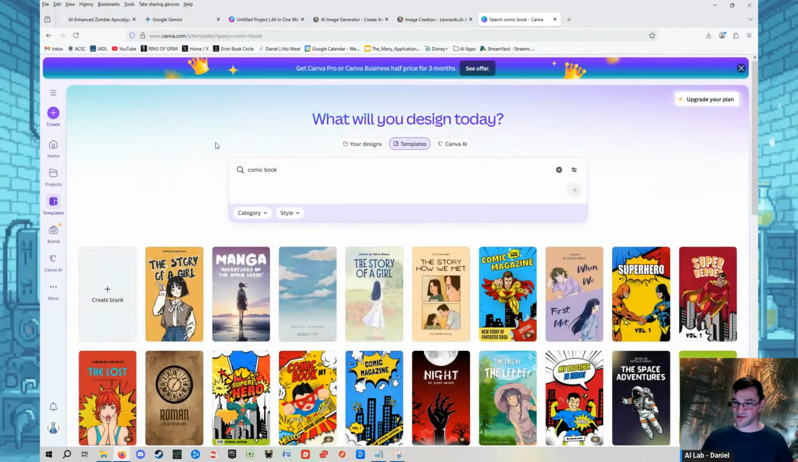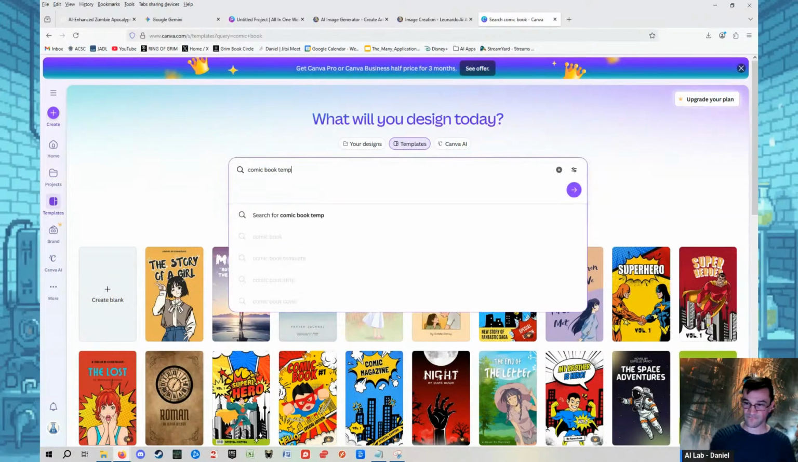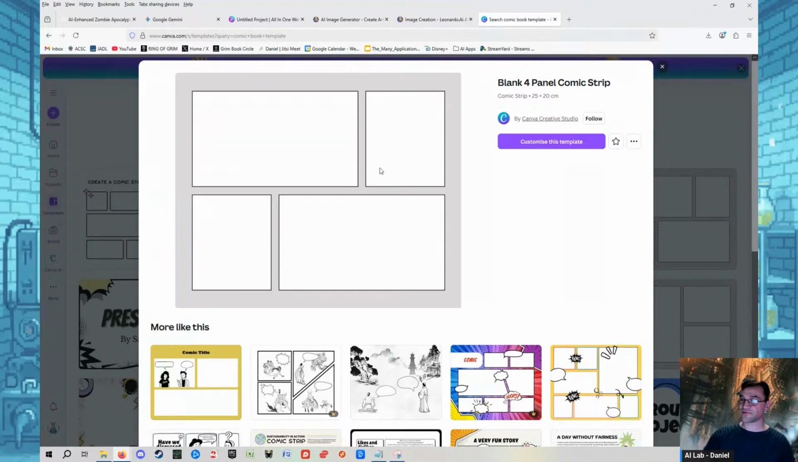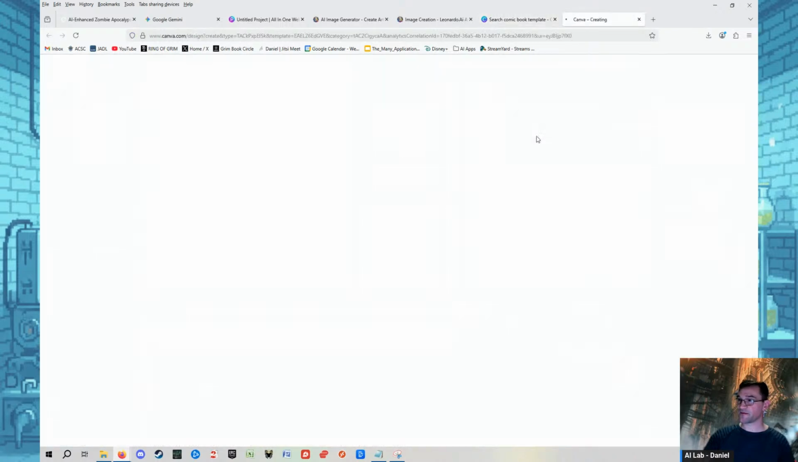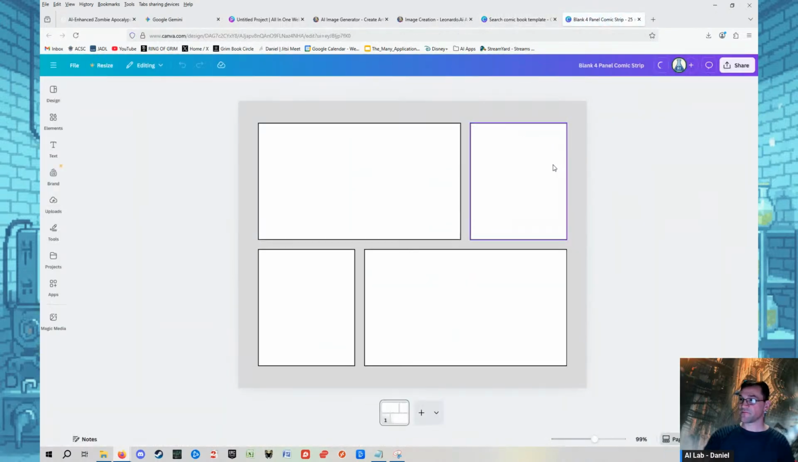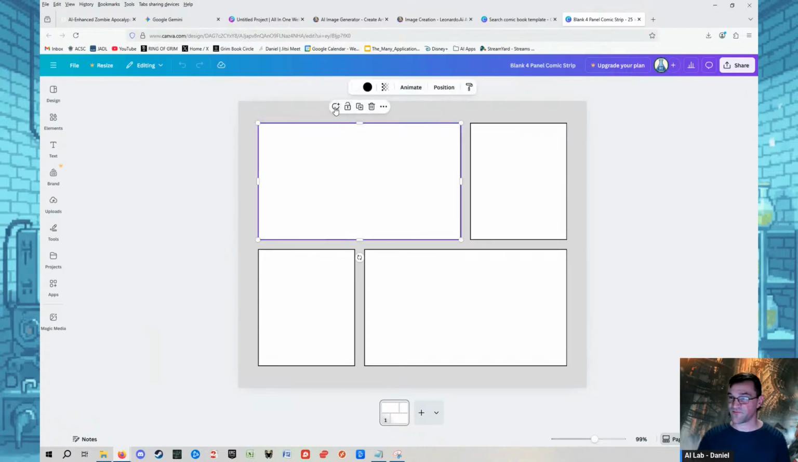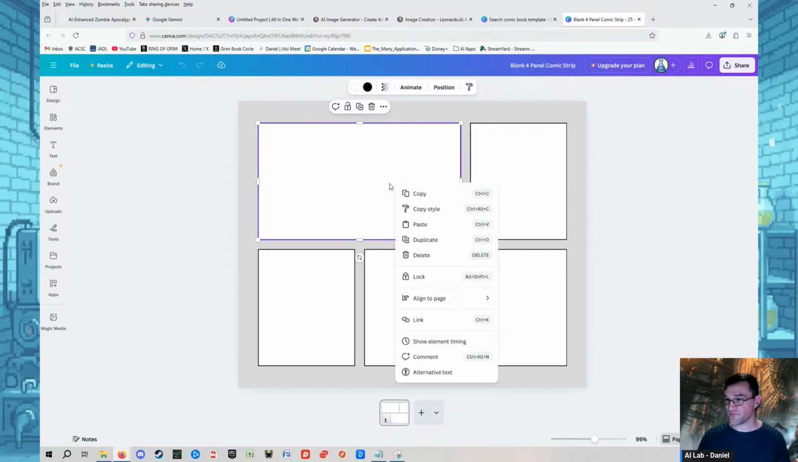All right, comic book templates. Let's see. Blank 4-panel comic strip. Yeah, sure. I'm going to go ahead and take this. Customize this template. All right, so we'll make this our first one. Now, if I can start importing pictures. Now, how do I actually get this darn picture into here?